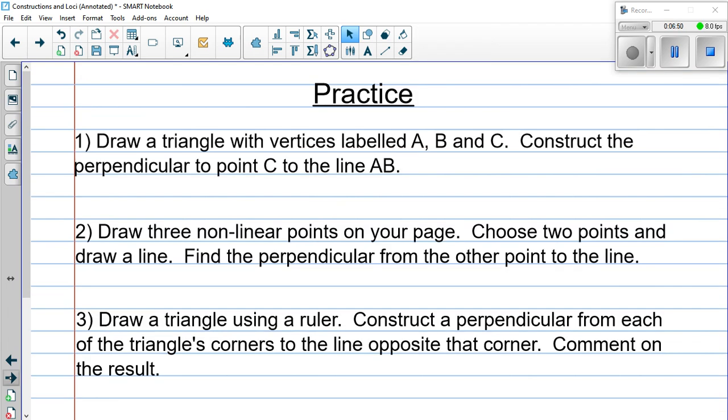Okay, so here is some practice for you. So I want you to go ahead and try these out. They're a little bit more worded problems, as constructions usually are. So draw a triangle with vertices labeled ABC and construct the perpendicular to point C to the line AB.